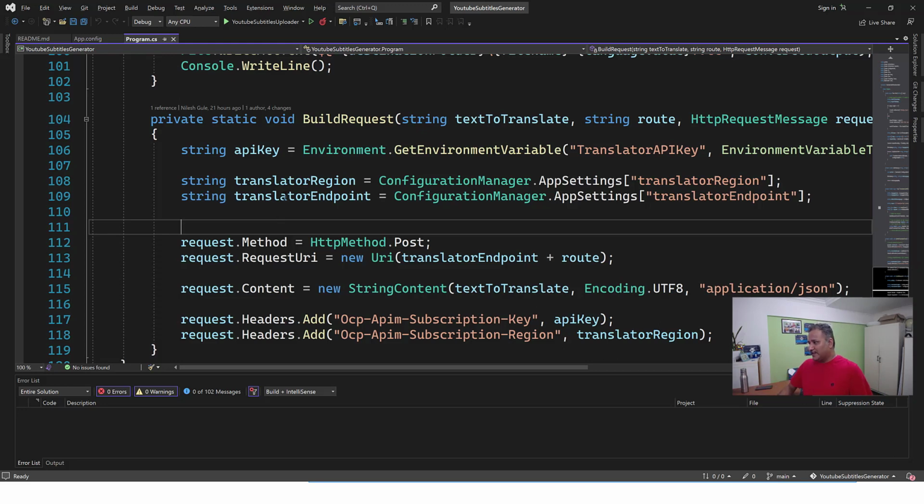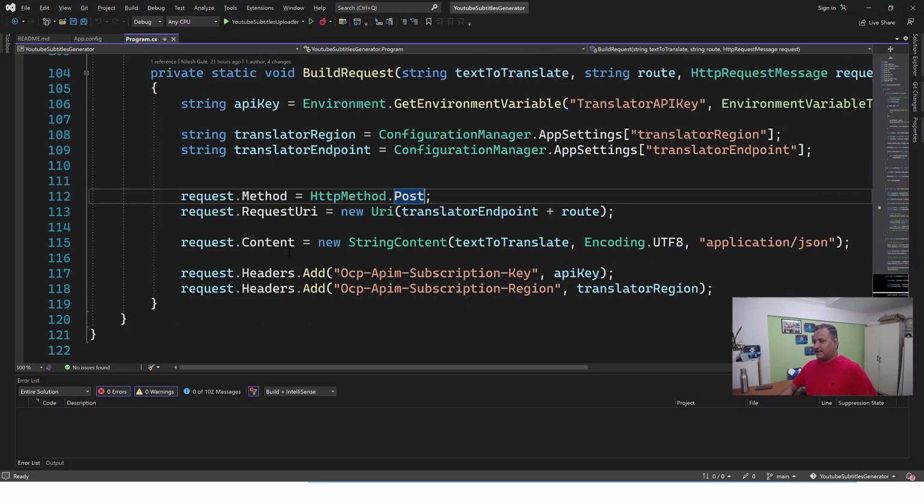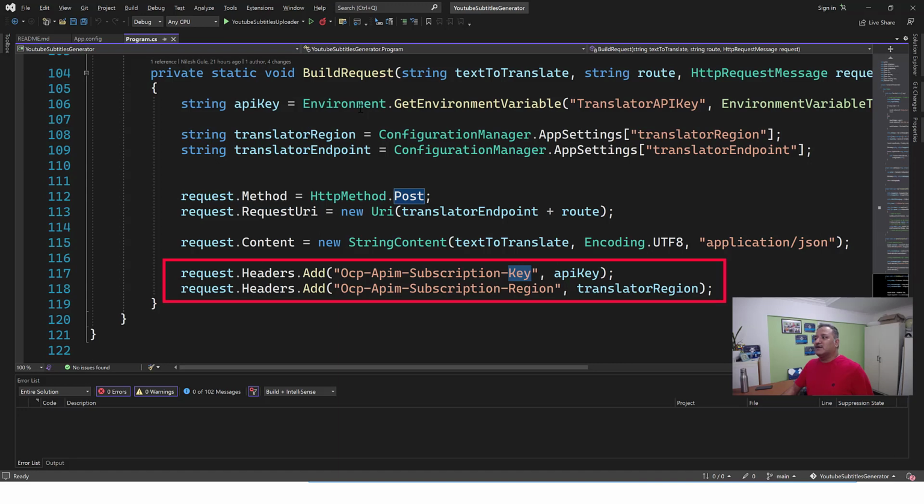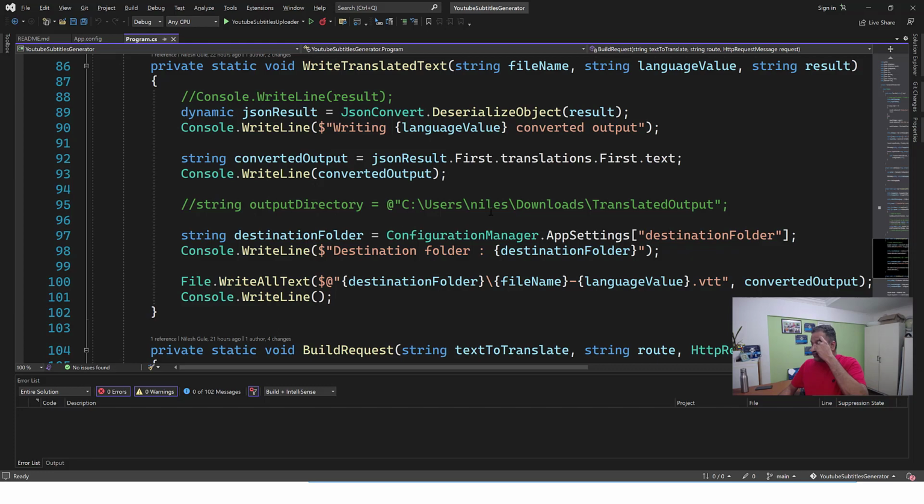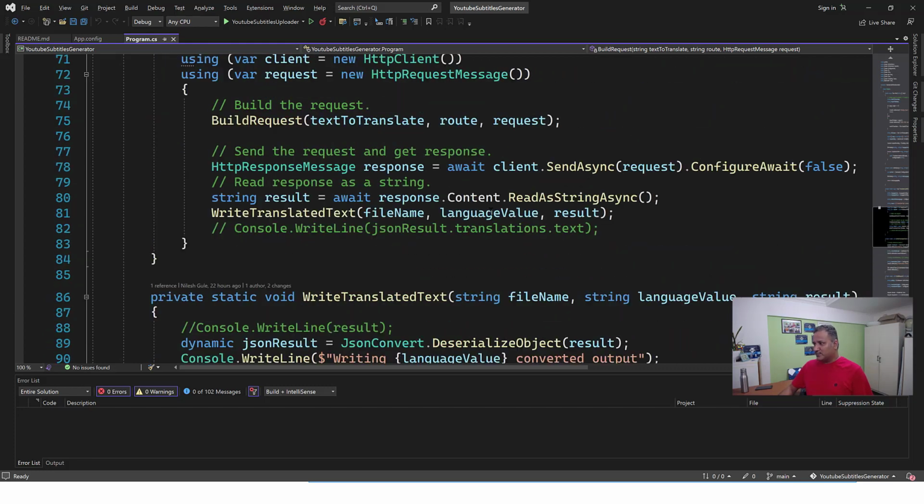And we get the API key, then we get the translator region and the translator endpoint. We create a request with the post method and we post this content along with two headers. One is the key which we just got from the environment variable, and the other is the translator region. Once we have this request and we post it, we would get the response.